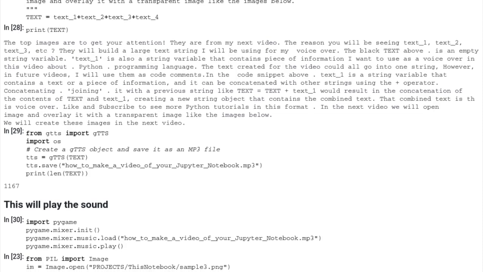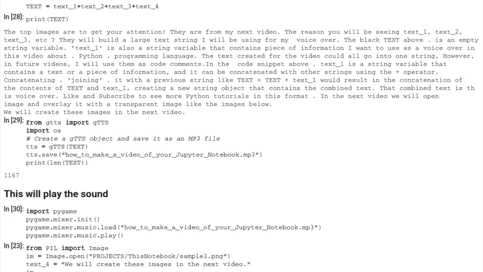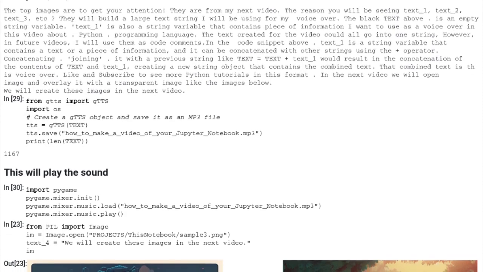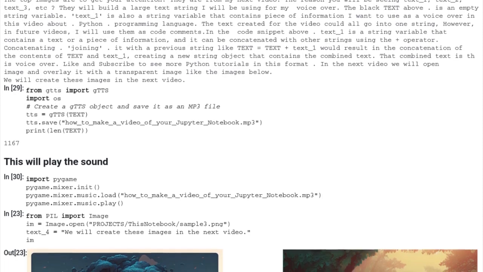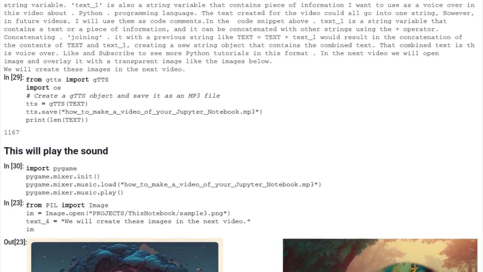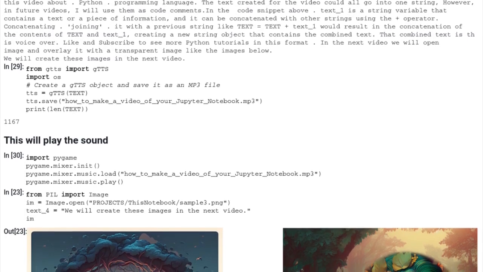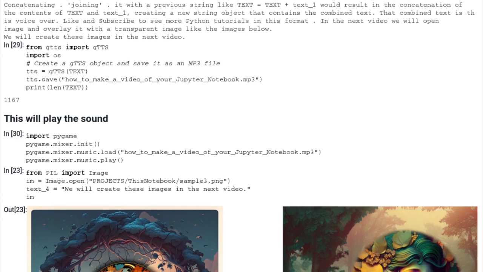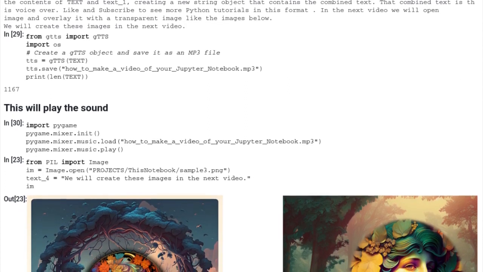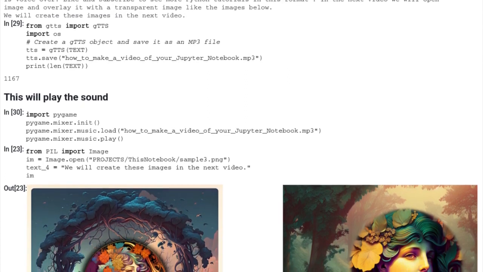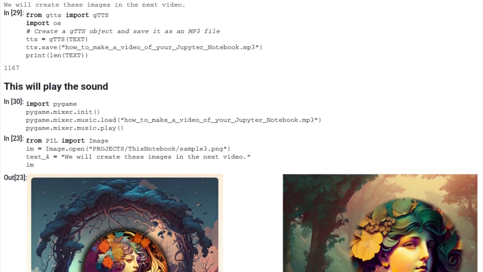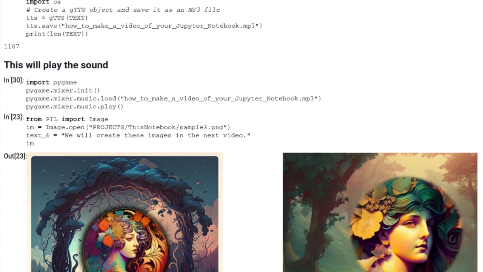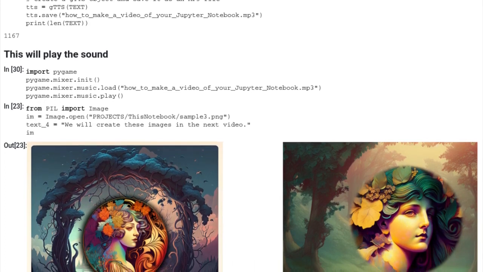Text_1 is a string variable that contains a text or a piece of information, and it can be concatenated with other strings using the plus operator. Concatenating, joining it with a previous string like text equals text plus text_1, would result in the concatenation of the contents of text and text_1, creating a new string object that contains the combined text. That combined text is this voiceover.